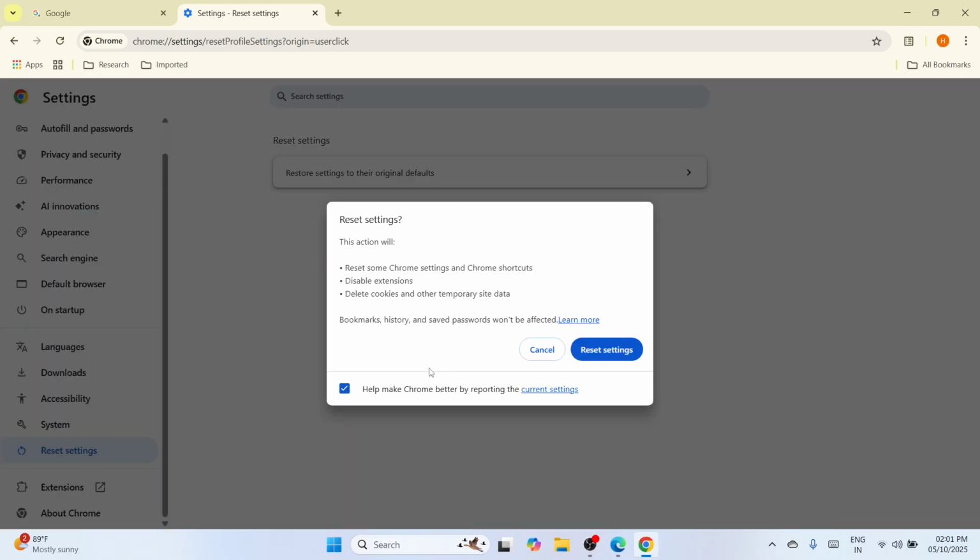So another way to solve the problem is to reset the settings. So this will reset some Chrome settings and Chrome shortcuts, as well as disable extensions and delete cookies and other temporary site data. But please be assured that bookmarks, history, and saved passwords won't be affected. So click on Reset settings. Once done, check if your Chrome has been fixed.